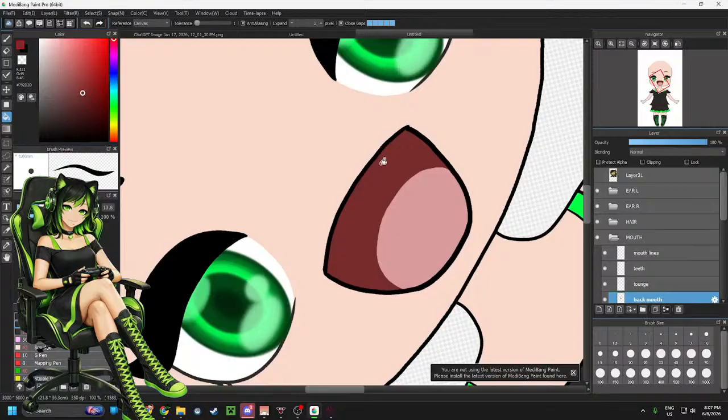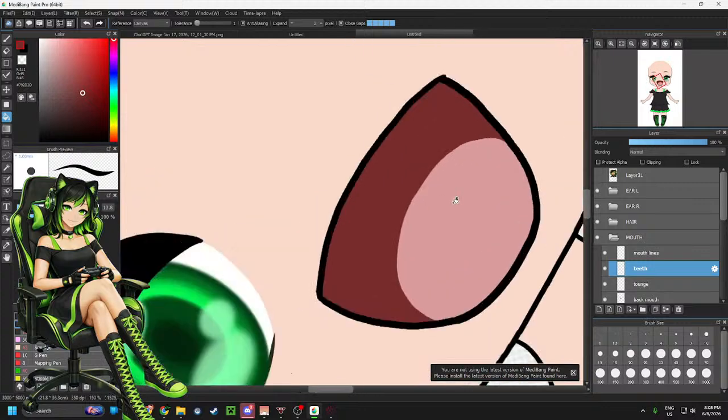Isn't there supposed to be one with the mouth open and one with the mouth closed? I don't know. I don't know what I'm doing. Okay, and then the teeth. Do I need to put teeth in this thing? Oh. I guess I can also go with like that.